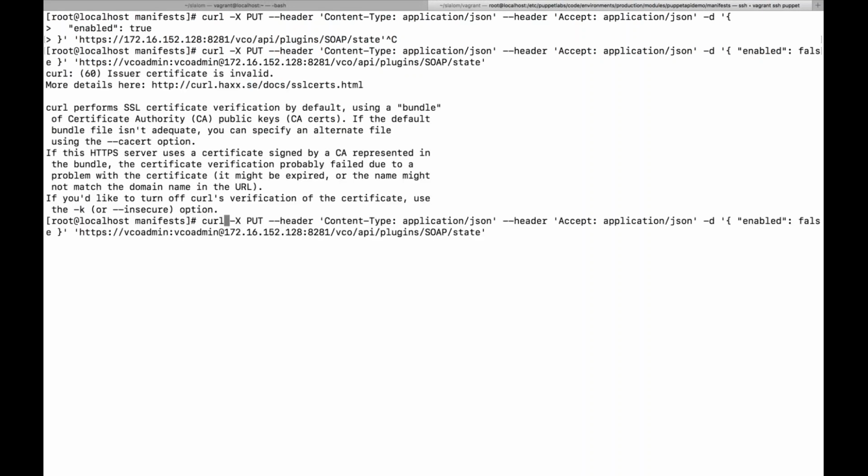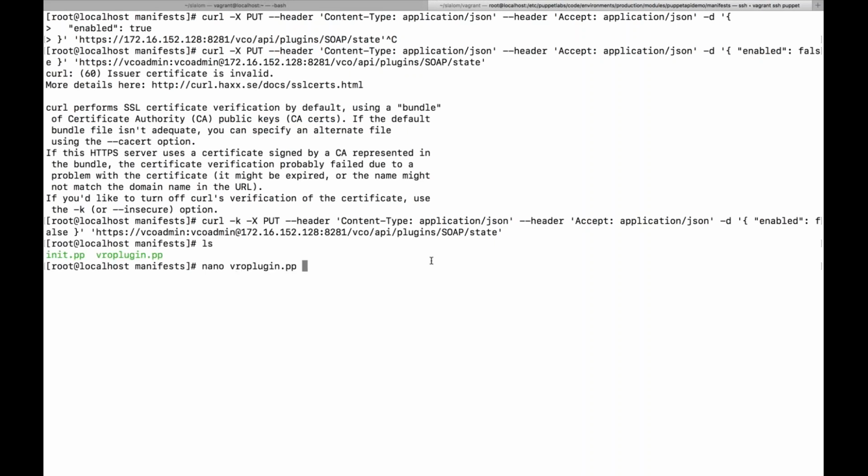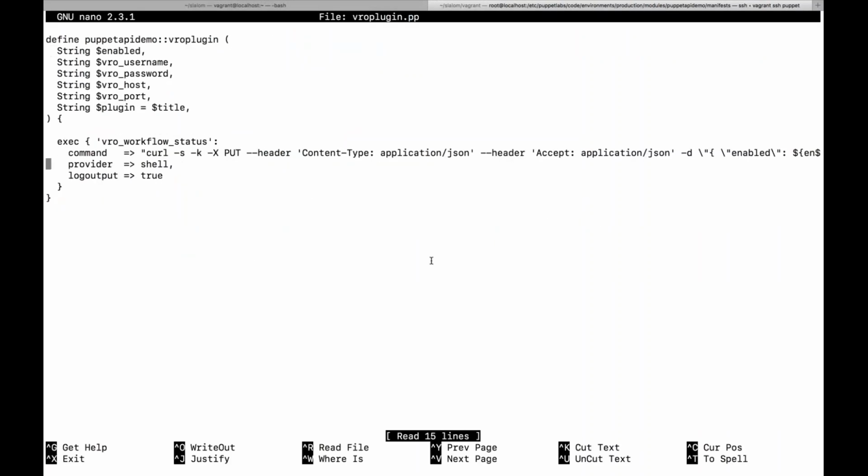Okay. And dash K. Okay, that means it did something. So what it seems like is that it might want us to actually escape the URL. So escape the URL. That's the fun with trying to replicate these commands in Puppet.